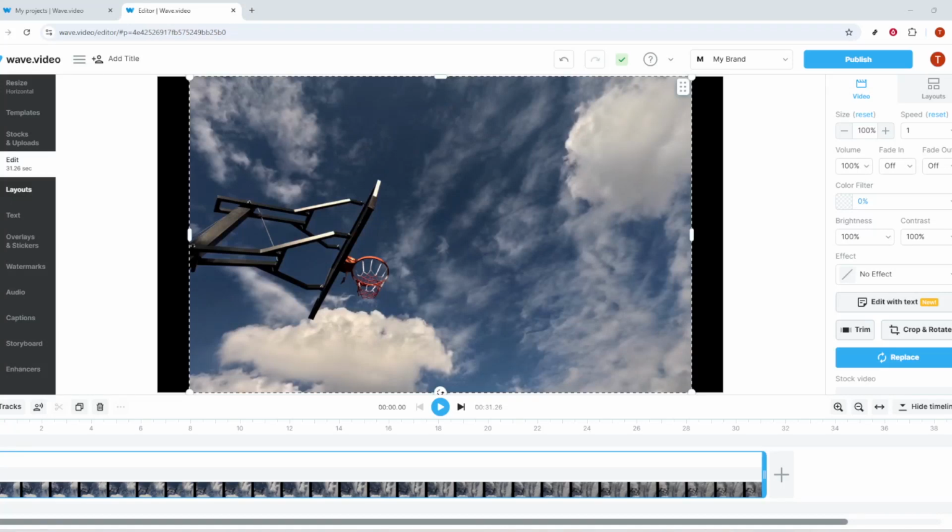In today's video, I'm going to teach you how to use layouts in your Wave.video project. Start by heading into your Wave.video project.